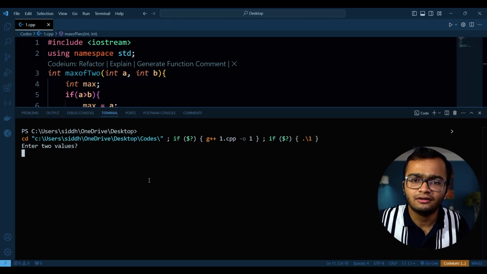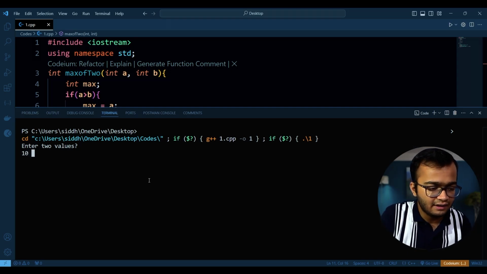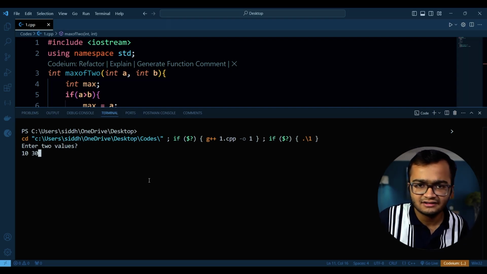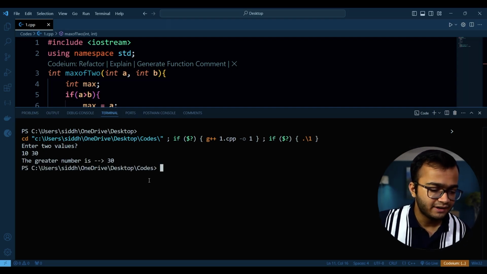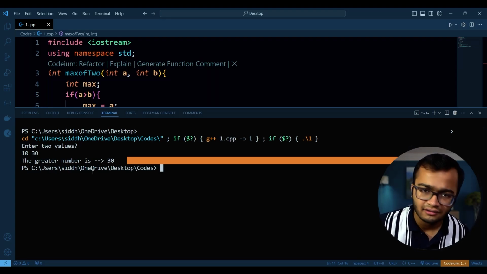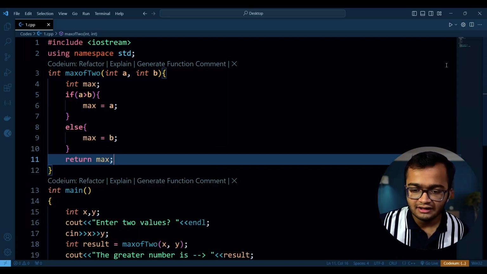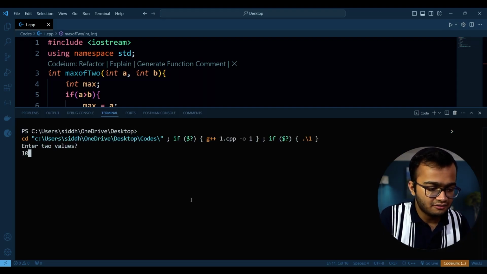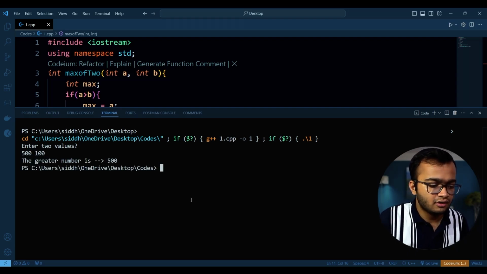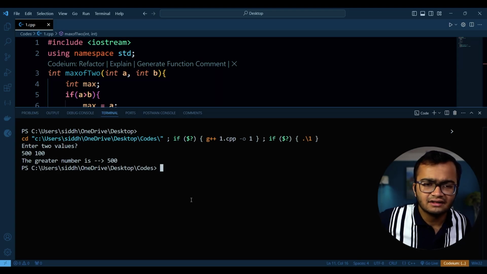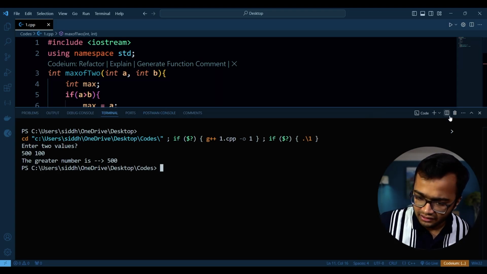It is asking us to enter two values. Let the two values be x, that is 10, and y be 30. We obviously know that 30 is the greater value, so it is printing that the greater number is 30. That means our function is working perfectly. You can change the values; now I give the values as 500 and 100. See, we are getting that 500 is the greater number. That's how a function is actually working.